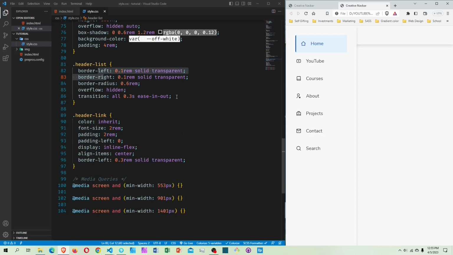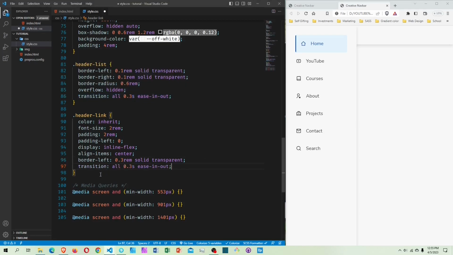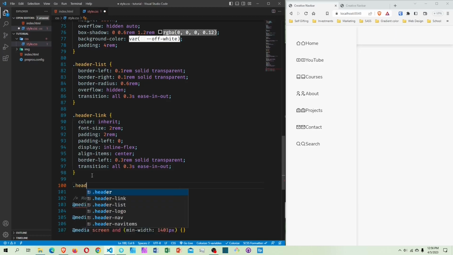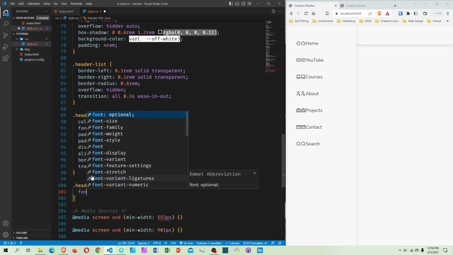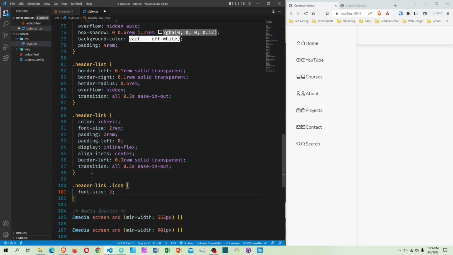And I give it a transition as well, so I'm gonna copy this transition right here, paste it right here. Okay, now start styling the icon. So going back here, say header link, set the icon, then will be font size 2.2 rem. Save this so it's a little bit bigger.